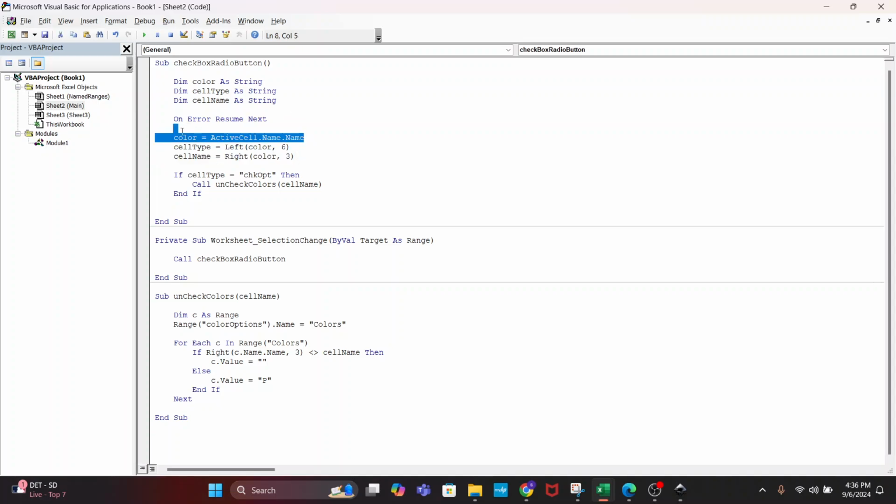In this case, the color is going to be the active cell name, which means whatever you click on, if it has a very specific named range on that cell, then it will assign that range to this color. It'll actually assign it as a string value instead of the range itself.